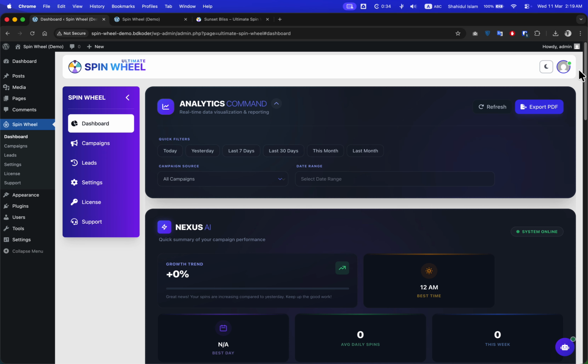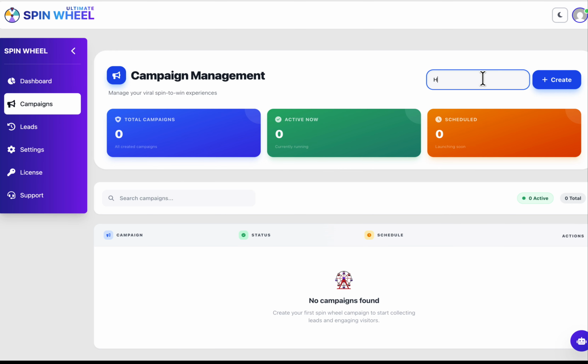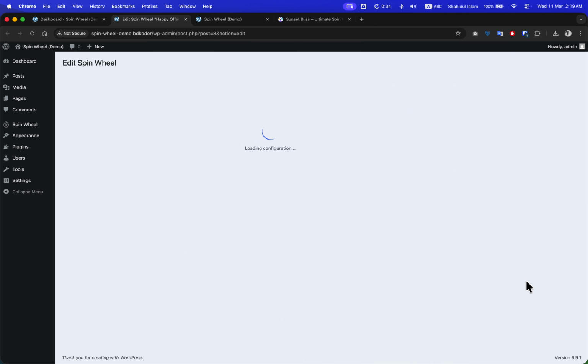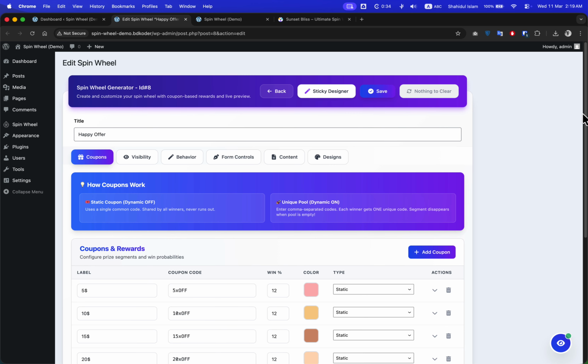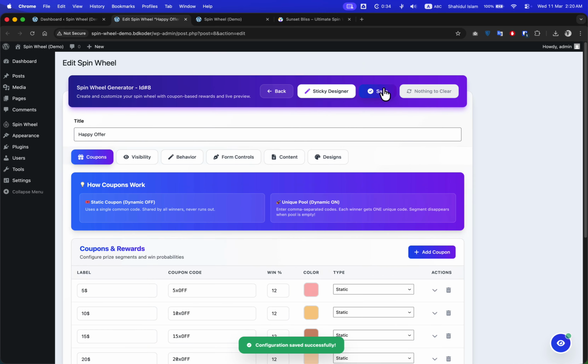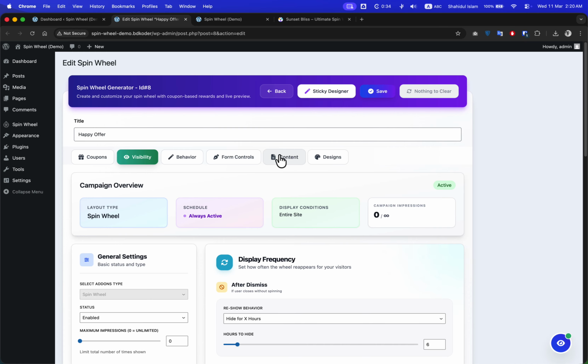Then go to the Spin Wheel dashboard and campaign section. Simply create a new campaign and let's call it Happy Offer. From the Coupons tab, you can modify coupons and discounts as you wish. Then, make sure it's set to show on the entire website from the Visibility tab.